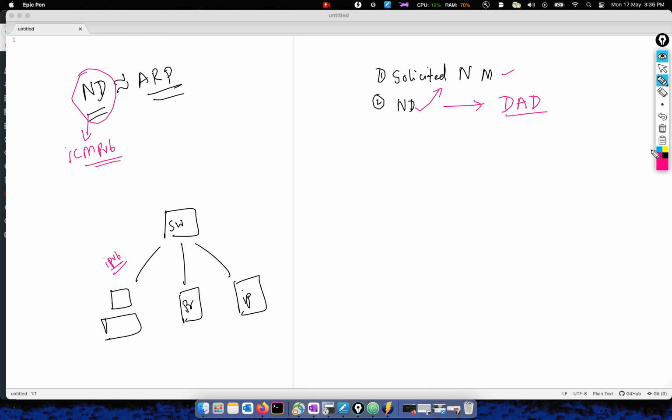Once that is done, step number 3 is that the client, which is the laptop here, is happy that DAD has passed, and it assigns the IPv6 address it received to the interface. It will also join this solicited node multicast address. It's a multicast address, and with a multicast address you always join it. So it's going to join it.